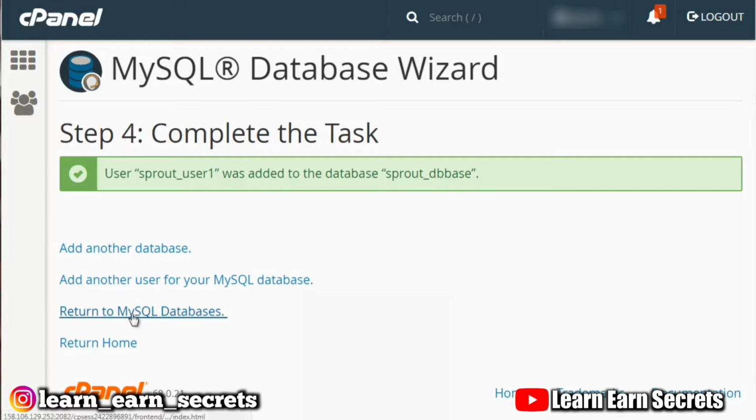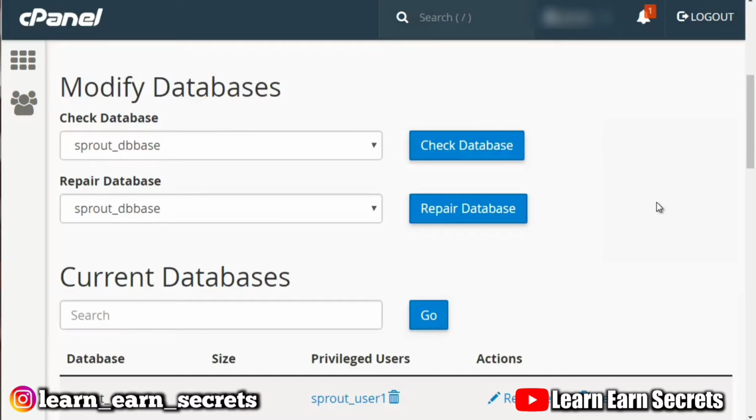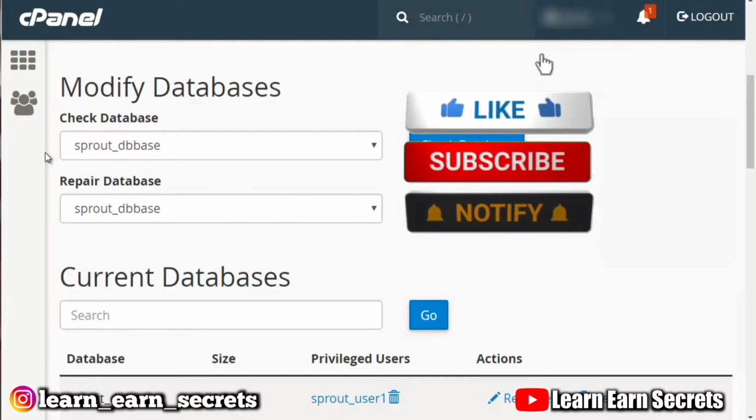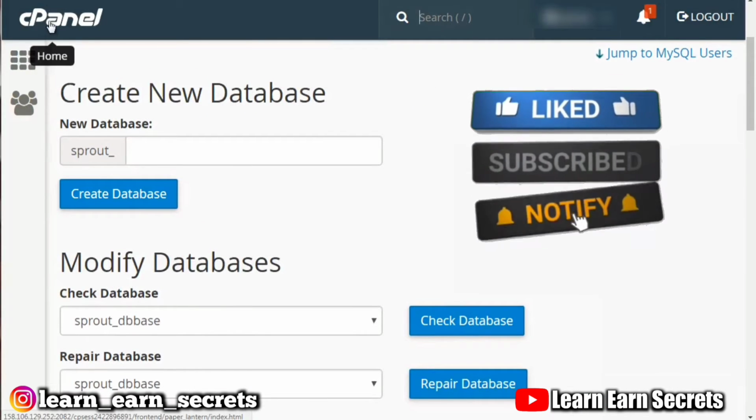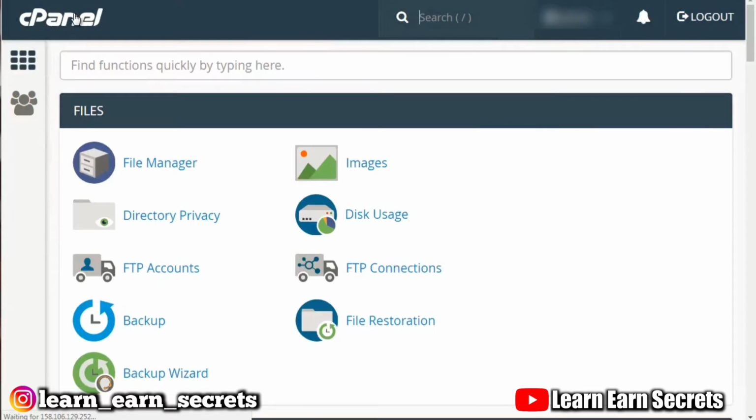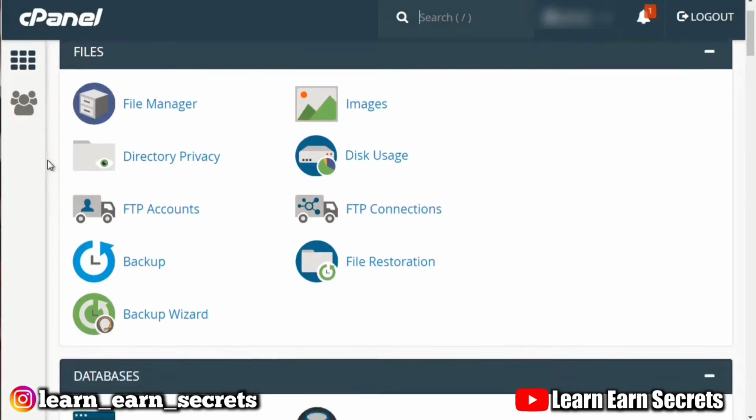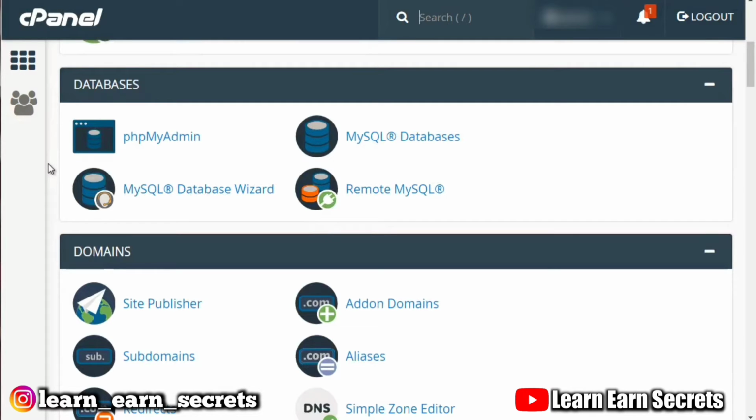Now what I want to do is click on return to MySQL databases. And if we scroll down, we can see that the database has been created. Now, if I go back to the outside here, I'm going to click on the logo, and that just brings me back to the home page. I'm going to go back down and look for PHPMyAdmin. What this allows you to do is take a peek at the database itself. Now, I will warn you, do this very, very cautiously, because any mess up, you could potentially mess up your whole site.